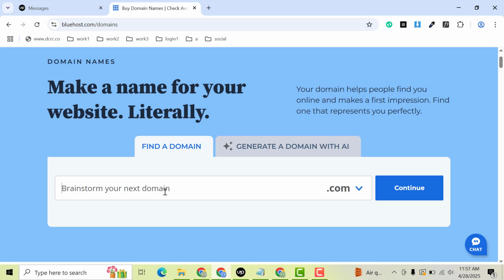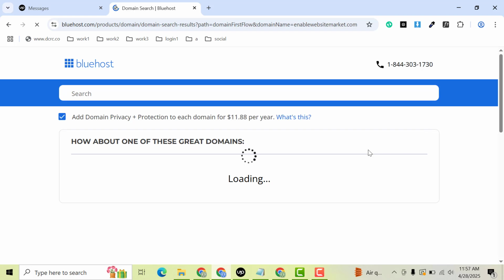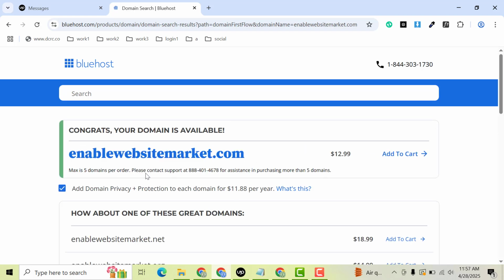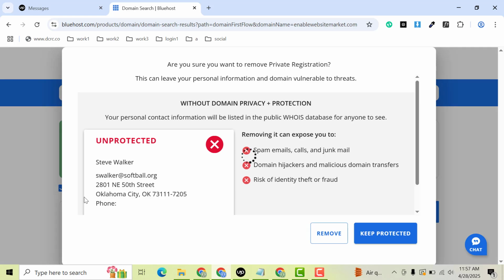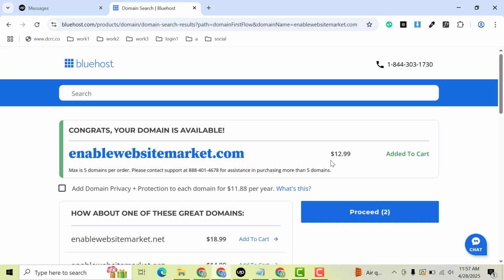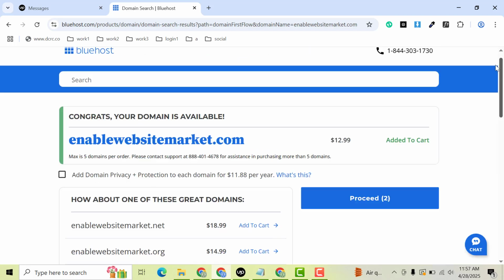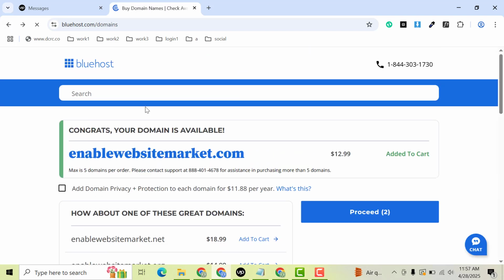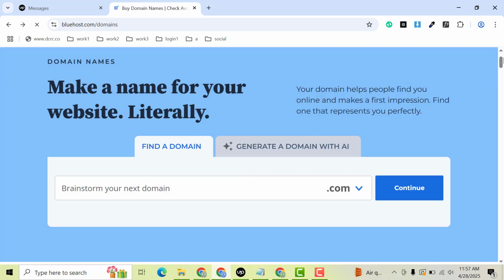For example, enable website market, and click on continue button, and after that here you can see you will get different domains. So you can uncheck domain privacy, and then here you can see you need to pay $13 to get this domain, and after that you need to get a hosting package. Let me show you how you can get that.